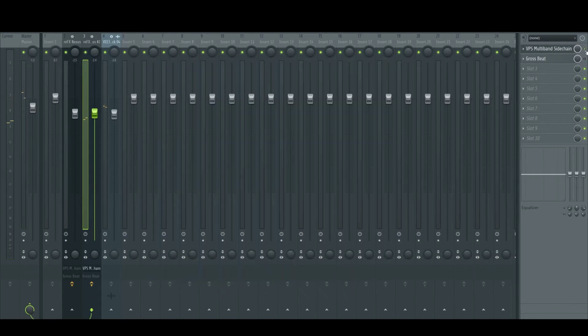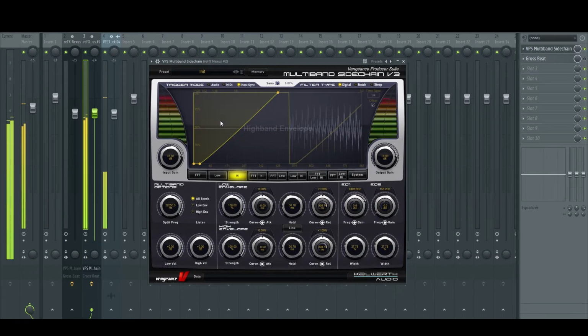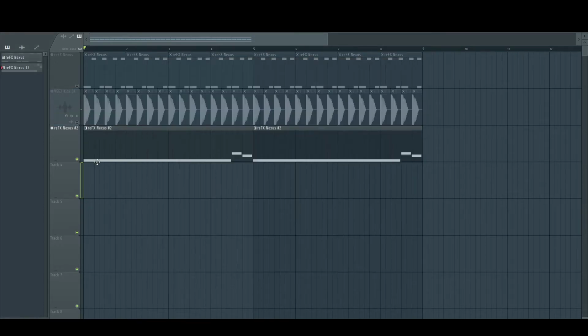So what I'm going to do is I'm just going to activate this. This is just the default setting. Can you hear the difference now? If I turn the kick drum off, can you hear what it's doing? It's just basically turning the volume on and off.